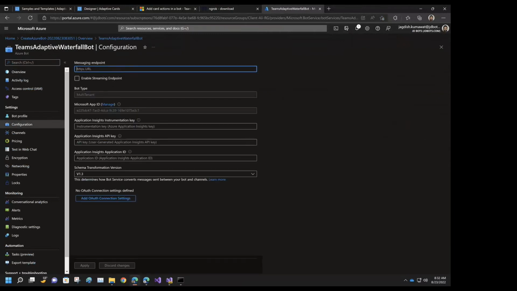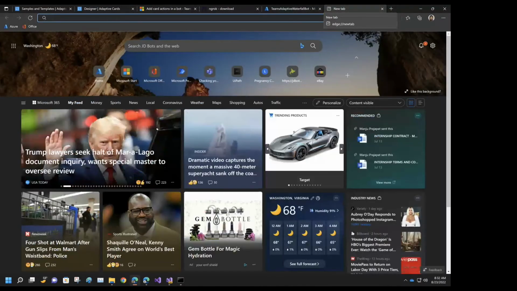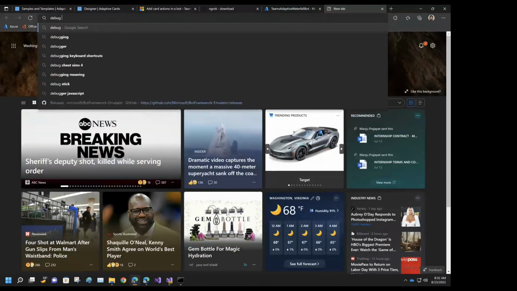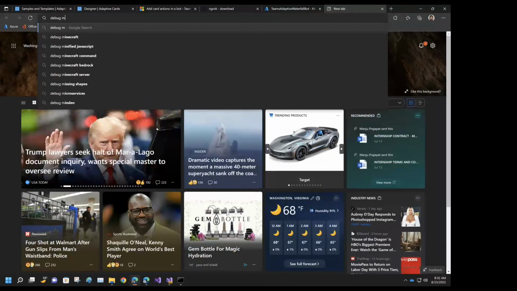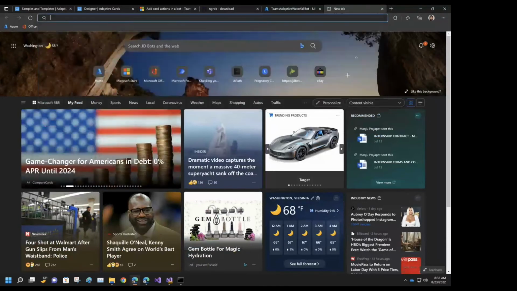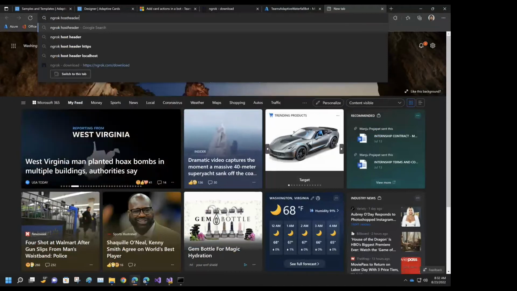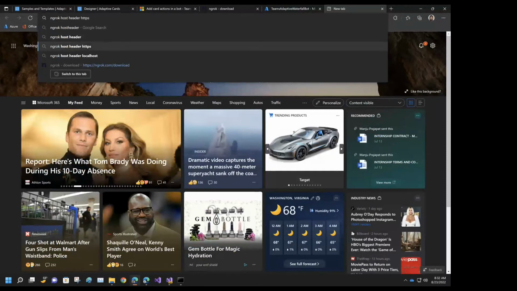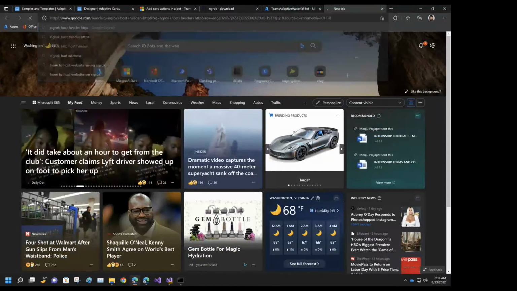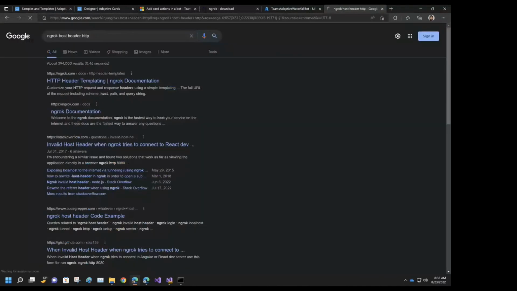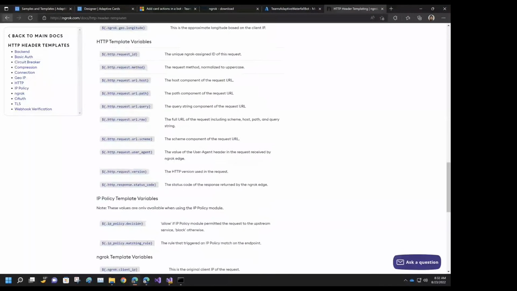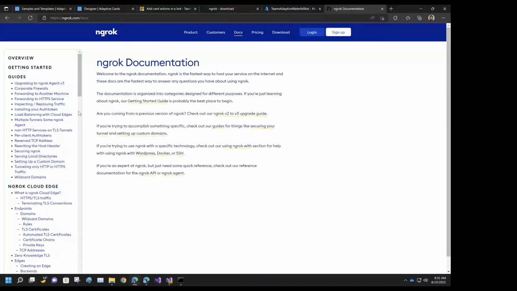Here we have to pass our ngrok URL. Let's search online in the documentation. Debug Microsoft. Okay, let's not search that way. Ngrok host header HTTP. If somebody has created, let's see. Request header. No, this is not the command that we are looking for. It has to be somewhere here.